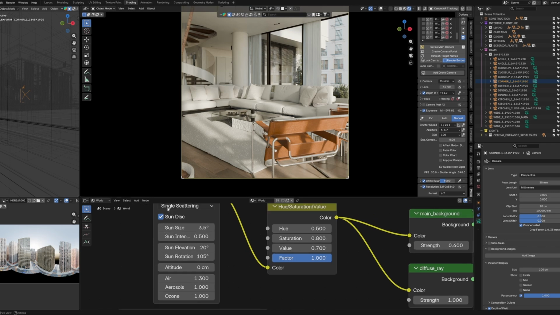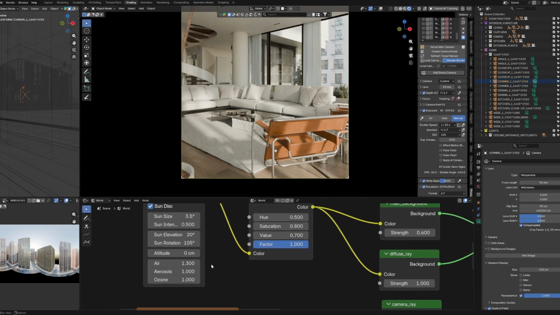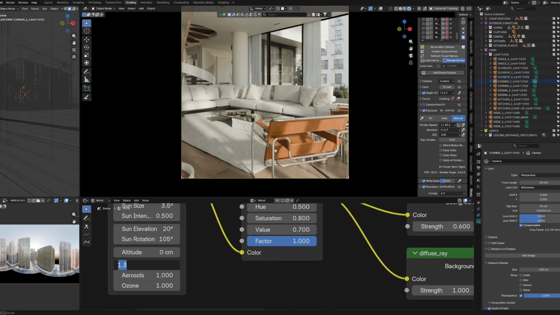And the last one for the sky texture is the air. What air gives us is the warmth of the scene, of the light. If we set it to 0, we can see it becomes very cold. We can leave it at 1, it's okay, but I usually like to increase it slightly and give it a little bit more warmth in this golden tone.